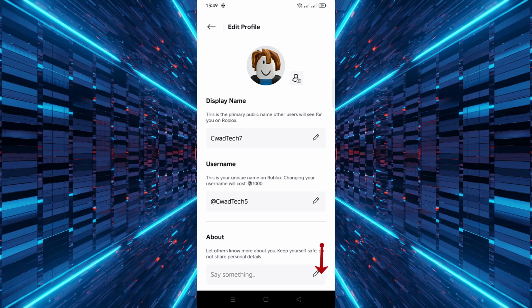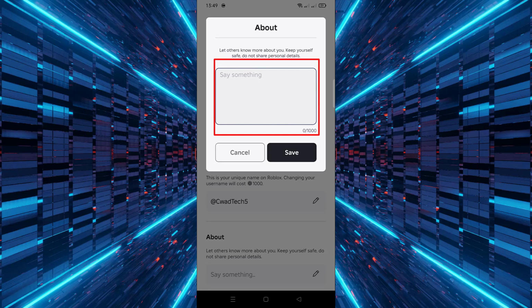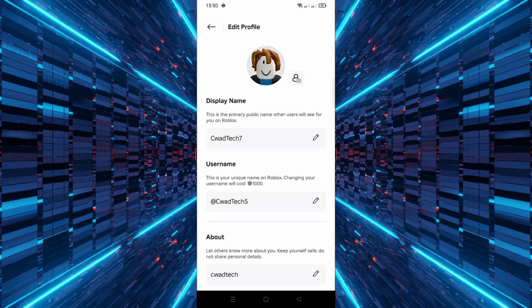Here, you can type your bio or update it as you like. Finally, don't forget to tap Save to apply the changes. That's it. You have successfully added or updated your bio on Roblox using your Android phone.